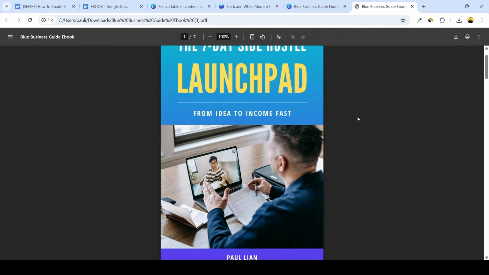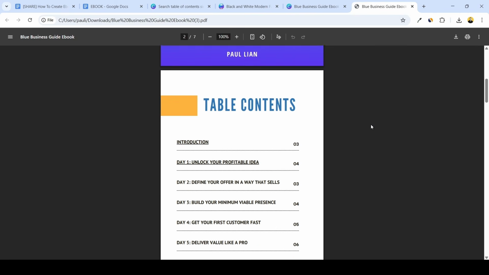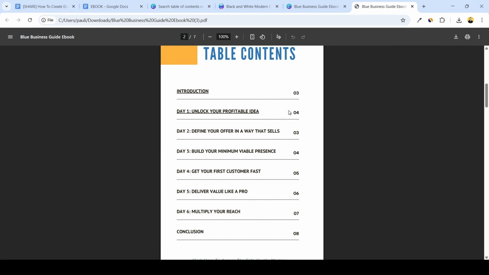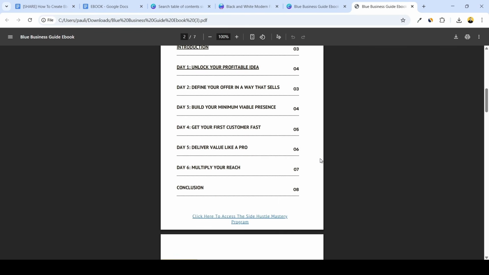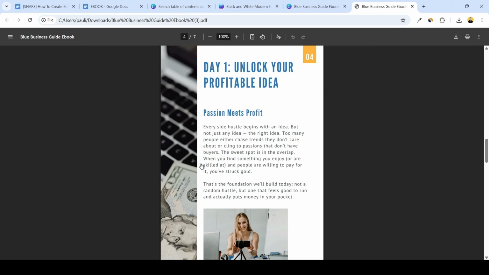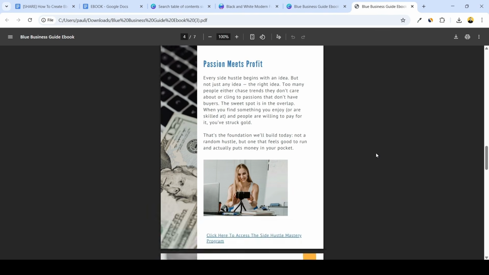So here is our lovely book. Here we have table of contents. I only linked 2 elements because I didn't have any more content. But yeah, you can see everything is clickable. If we click on introduction, we be directed to introduction. If we click on day 1 chapter, we be directed to this chapter. Perfect.